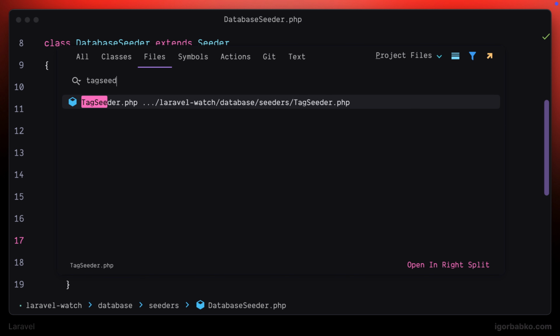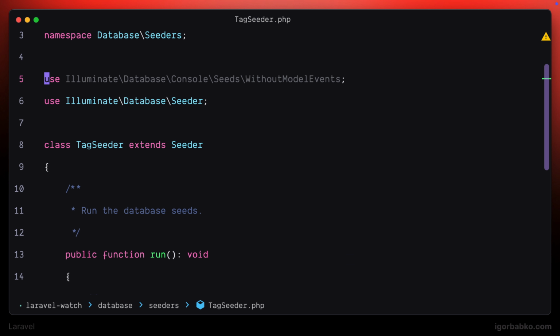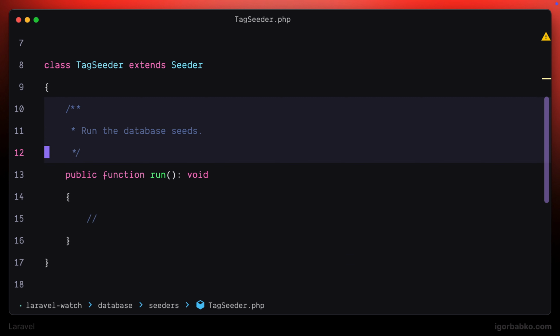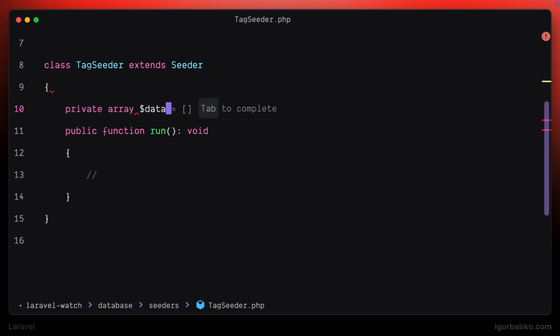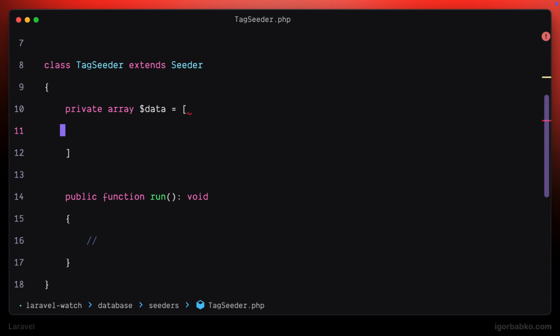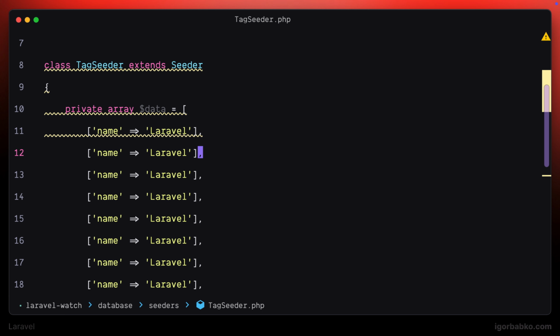And now I'm gonna switch over to tag seeder and create data array right here that will be used to populate tag table. I'm going to fill in this array with some random data. Each entry in this array is going to have only one key, name, that represents every record in the tag table.